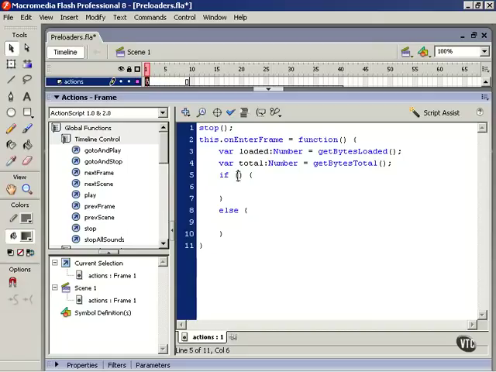Now, because the condition in the if-else statement is going to be whether or not the amount of loaded data is less than the total amount of data, all we have to do here is type in loaded less than total. So if loaded is less than total, what are we going to do? Well, all we need to do is set the X scale property of the preloader bar to whatever percentage of the movie has loaded. To do that, we just need some simple math. Let's type this in, and I'll explain afterwards.